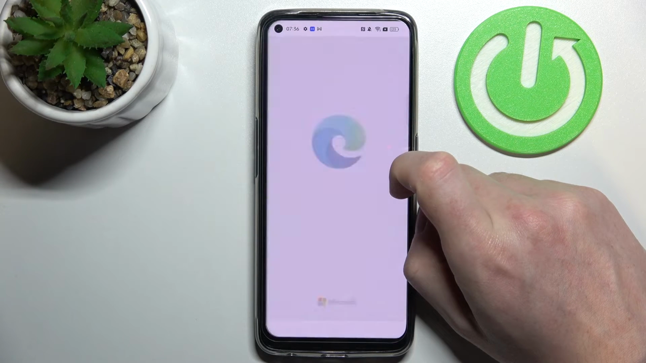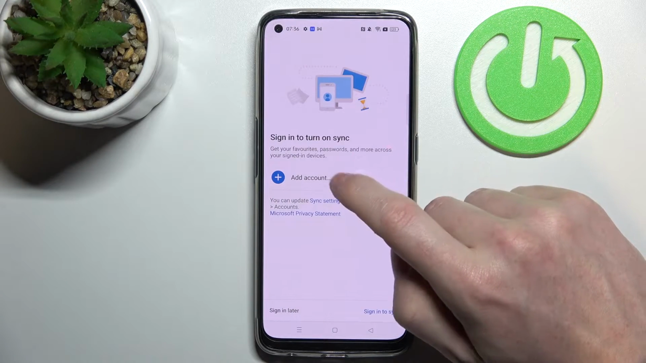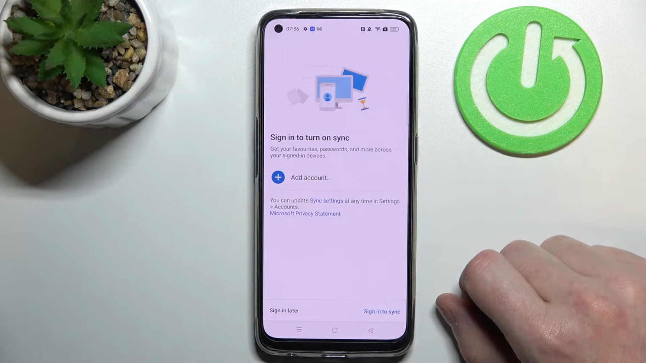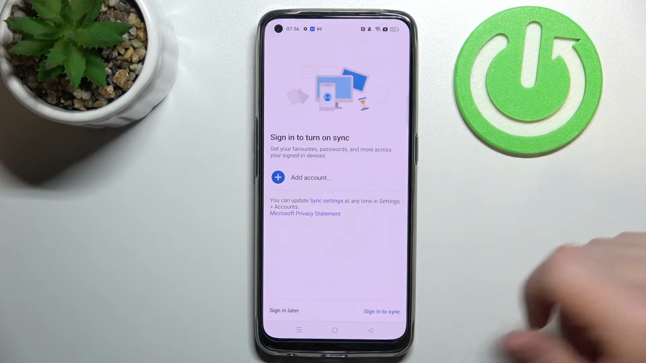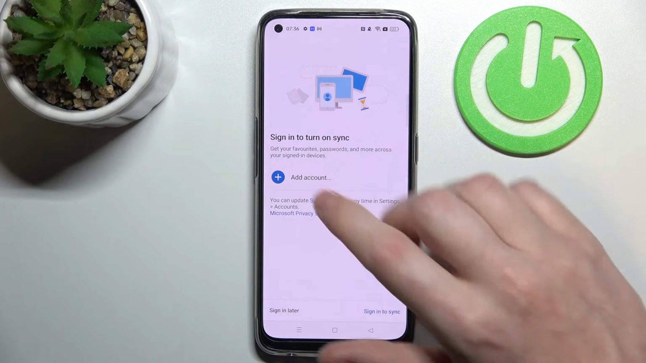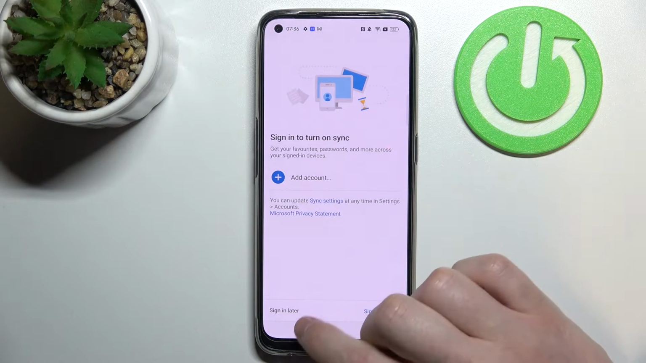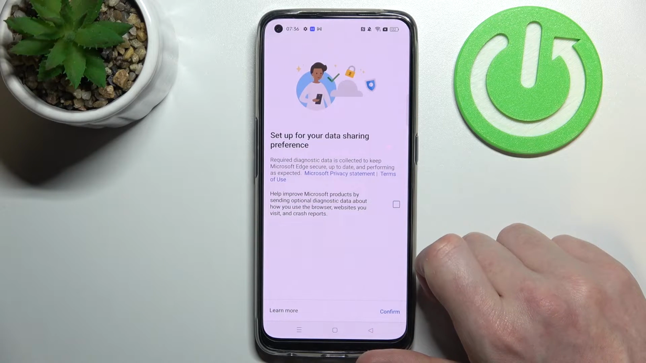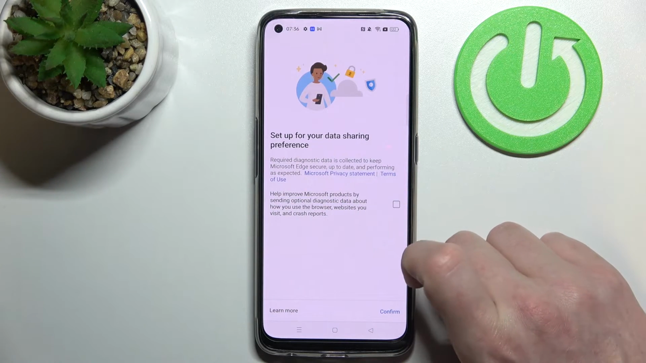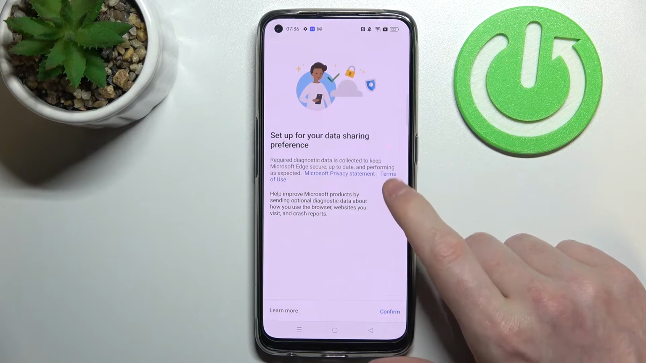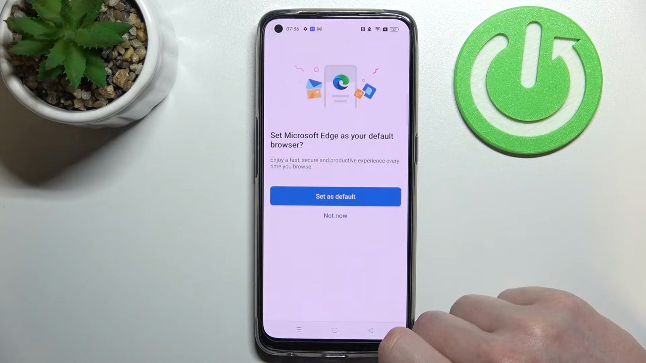After installation process is complete, we can open the app. Here, customize it by signing in to turn on synchronization with other devices that are using the same browser. You can sign in right here or add account right there. Now let's skip that for now, and here you can enable or disable data sharing preferences with Microsoft. I'm gonna disable that and move to the next step.